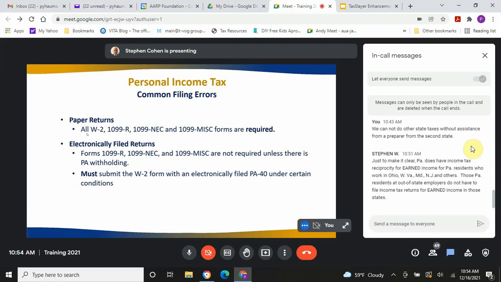Electronically filed returns. We do not need to attach anything unless there is PA withholding. This applies particularly to 1099-Rs. There are many financial institutions, some of whom have been in existence for well over 100 years, who still haven't gotten the message that Pennsylvania does not tax retirement income. And so they take out money. That's what we're going to do at 1 o'clock, to show you what to do in those situations. It's not normal, but it does happen.